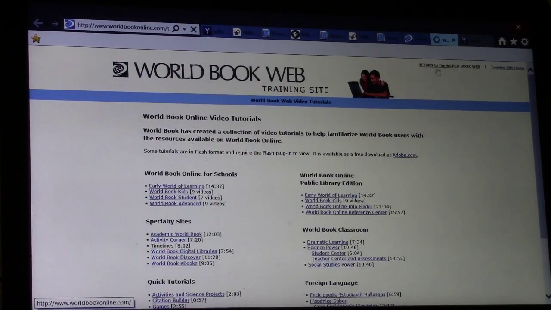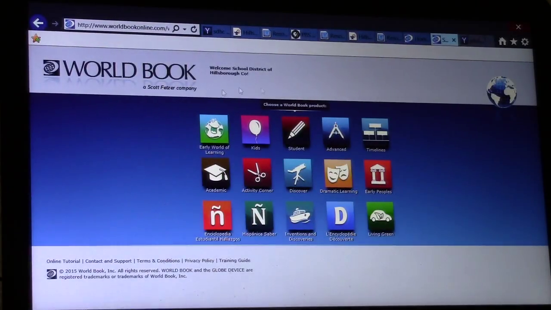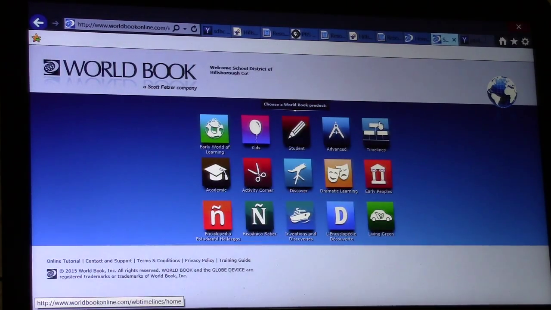Okay, I'm going to go back. This is the main page of Worldbook. All the different icons are for different things. Early World Learning is for early primaries. Kids is primaries. Student is from grade 4 through 9th. Advanced is from grades 8 through 12. Timelines, as I mentioned earlier, can be used for any grade level, though the vocabulary is a little bit harder. So you can use it for intermediate grades if it's elementary and above.